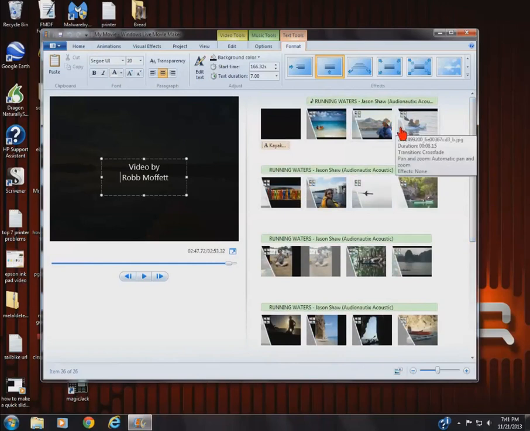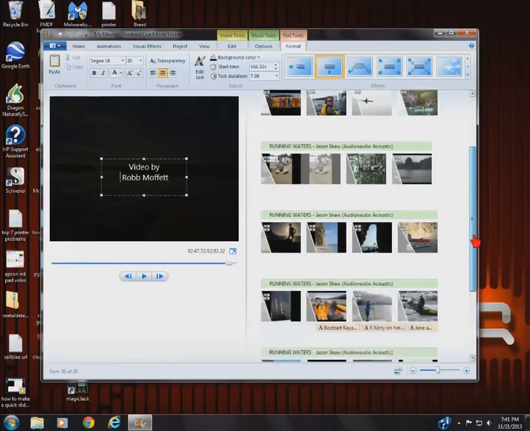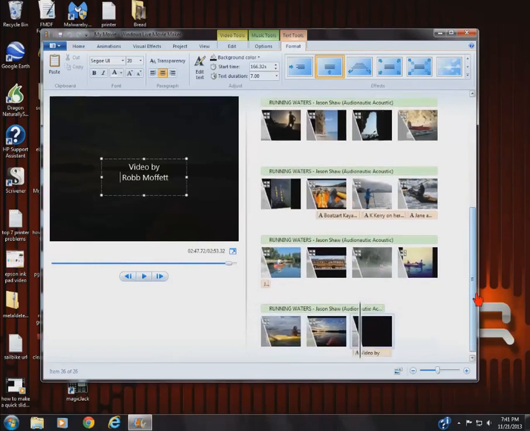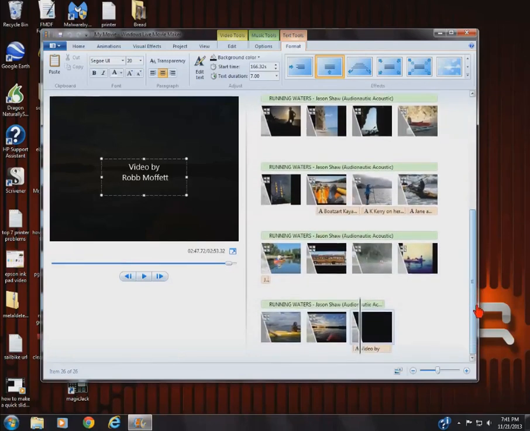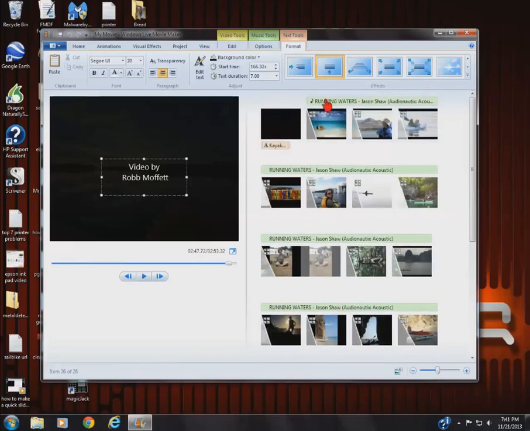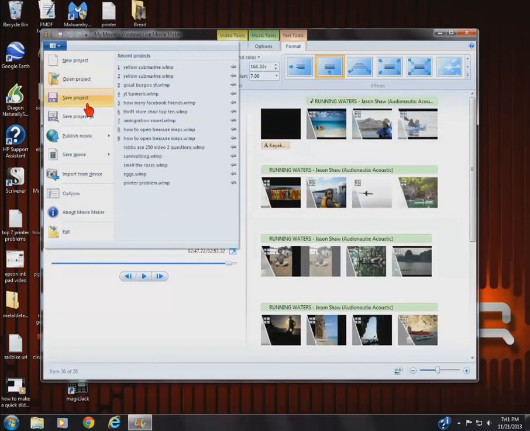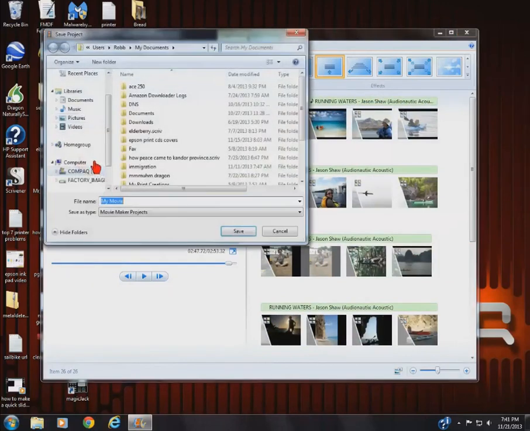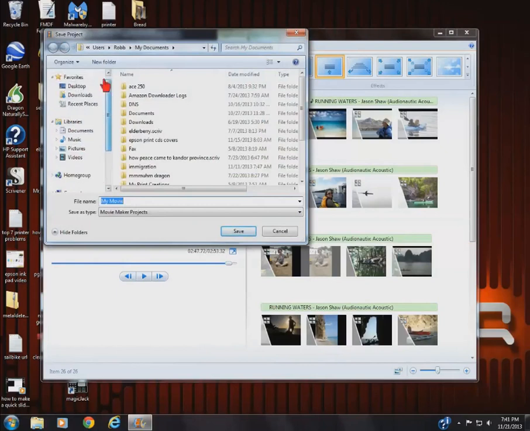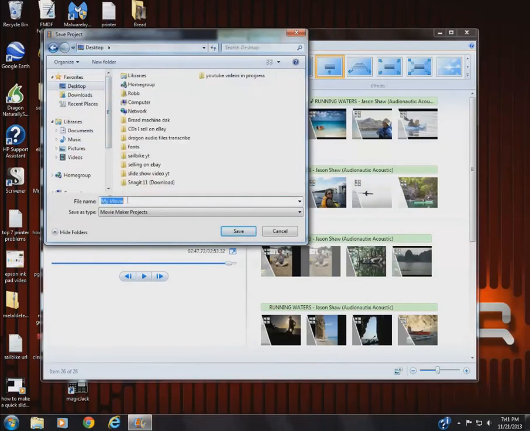So we've got our music, we've got our title, we've got our credits, we've got nice transitions, and I might come in later and play around with moving some of these around to match the music better, but the music's pretty standard all the way through. That's it. Now when we're done, we can save. Go up here. I like to save it on my desktop. Slideshow.